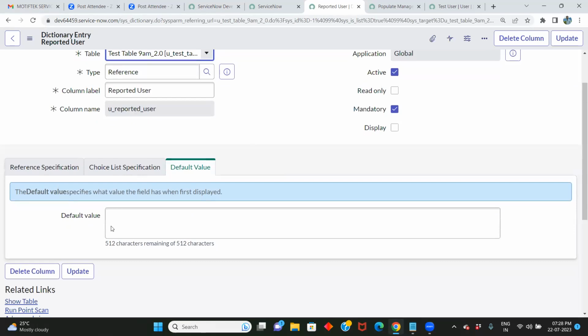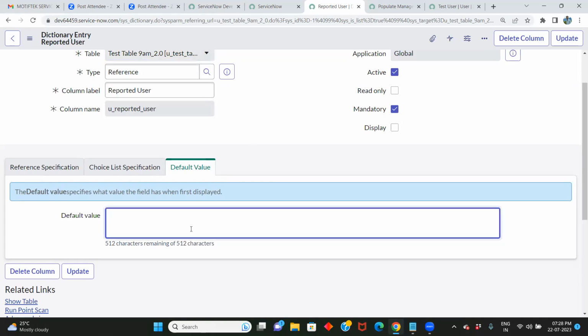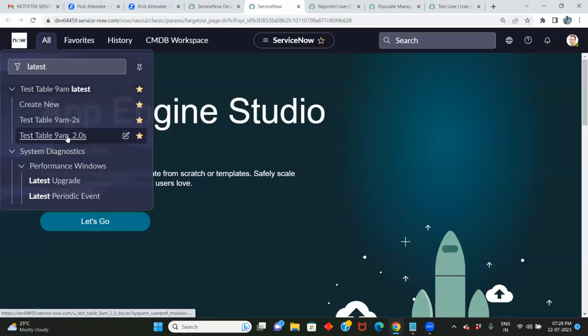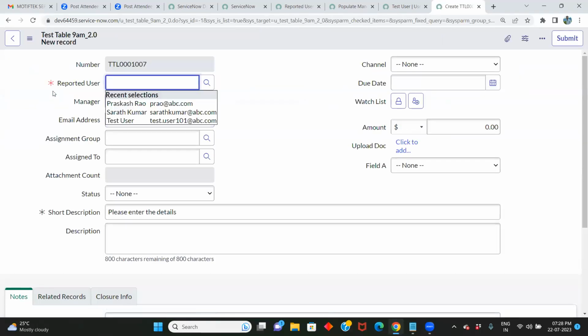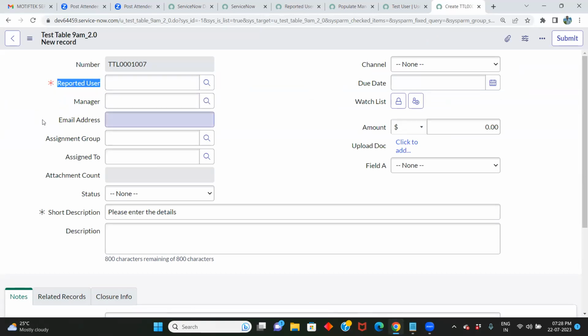Here you can see the default value, right? I want to set it with the logged in user information. This is a reference field, right? As I said, the reference field always stores the sys ID of the reference record, correct? So now I have to set the sys ID of the logged in user on this field.